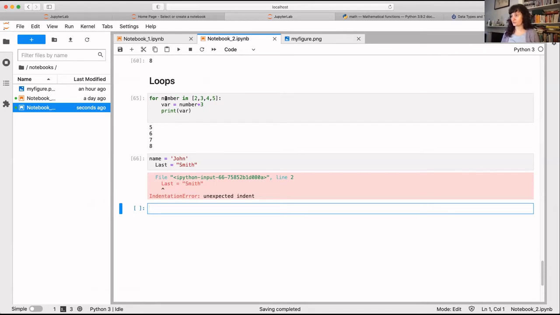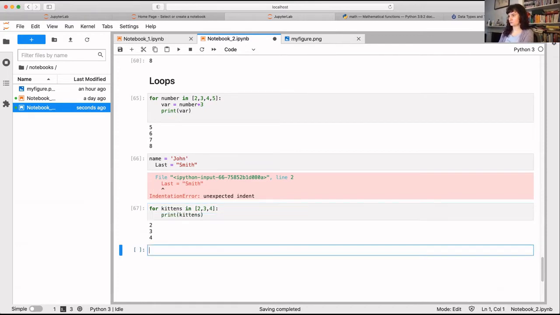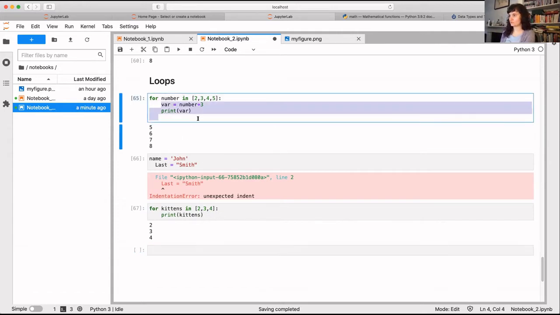If you're familiar with loops, you know that a loop variable can be called effectively anything. It doesn't need to be number or i or something. It would be perfectly fine to write something like for kittens in 2, 3, 4, print kittens, and it will still print exactly the same thing as before. I kind of showed this already: you can have many things in the body, so you can have, I don't know, 20, 30 lines of code in your for loop. It doesn't have to consist of just one line that prints something.